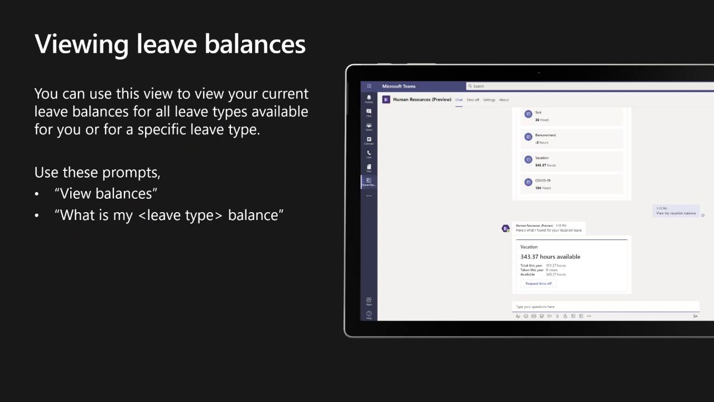The first thing we're looking over here is viewing a leave balance. And this is the screen where an employee or a user can come on this screen and type in messages like view my leave balance, or type in even a more specific request like what is my vacation balance. So in both these cases, what the system does is it queries your Dynamics 365 Human Resources system behind the scenes and responds back with either the list of all the leave types that are available to you and what's the specific balance as of this moment for those leave types.